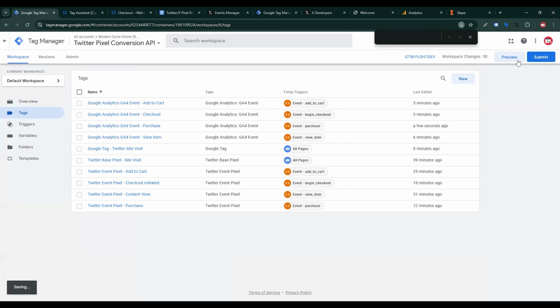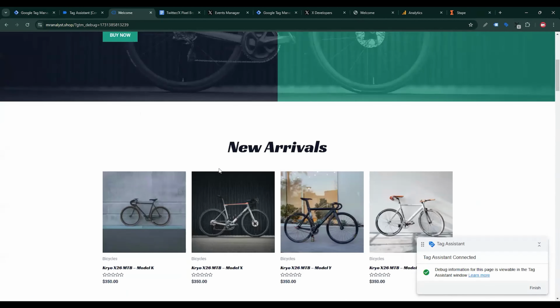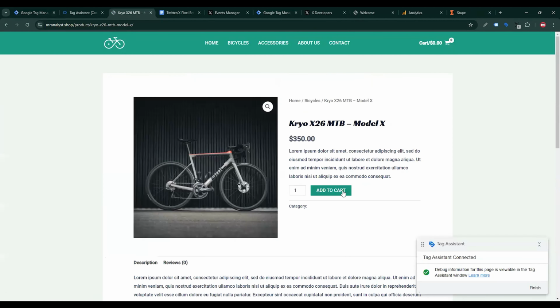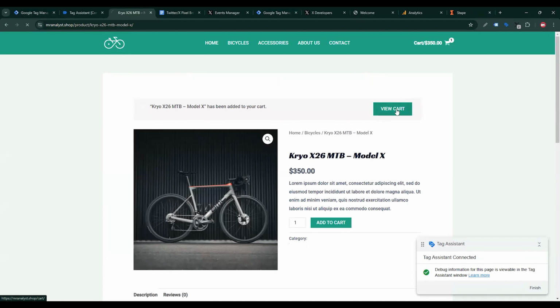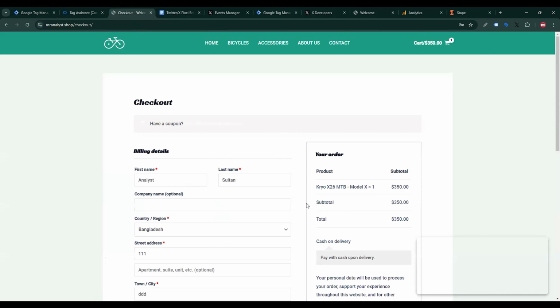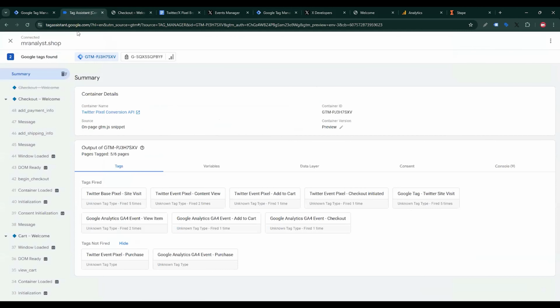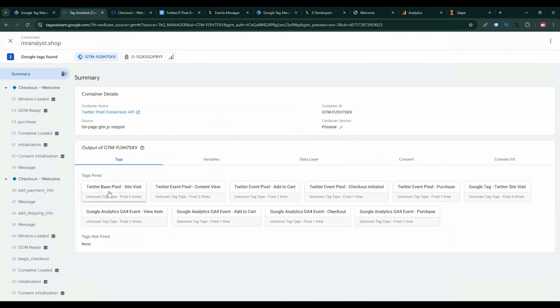Now I will click the preview button. Is our setup perfectly okay or not okay? I need to check it. Then click any product. Then click add to cart. Then again click view cart. Then click proceed to checkout. Then finally click place order. You will see that our Twitter base pixel, site visit, Twitter event pixel, view content, and all of the tags already fired. So our setup is perfectly okay.